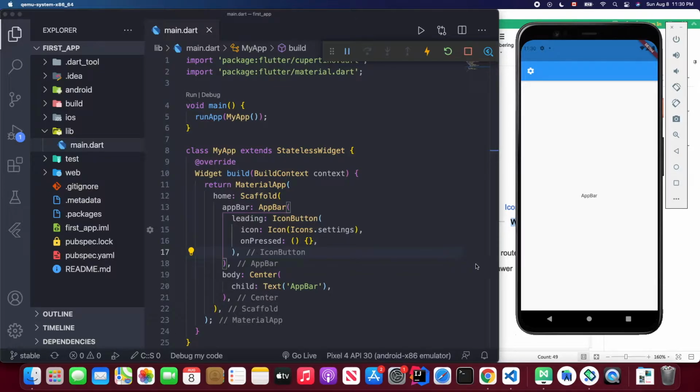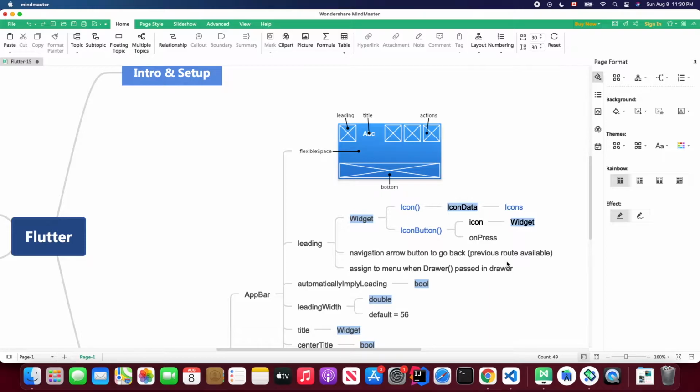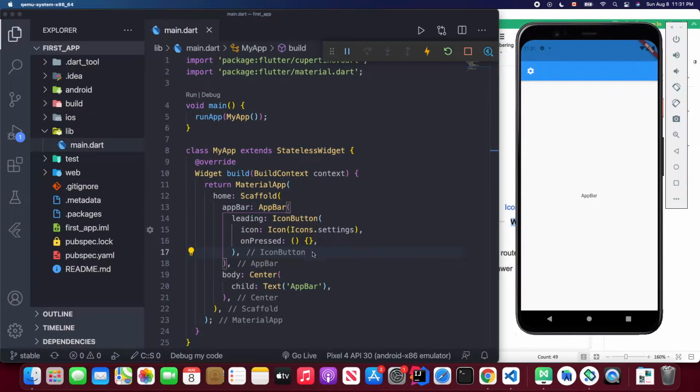I'm not sure if you still remember, from the last lesson we learned about navigation. If the route stack is not empty, then by default the AppBar will implement the leading underneath, with a navigation arrow button for you to go back to the previous page. Actually, I'm going to implement a button that will navigate us to the second page, and you will see what I mean by this.